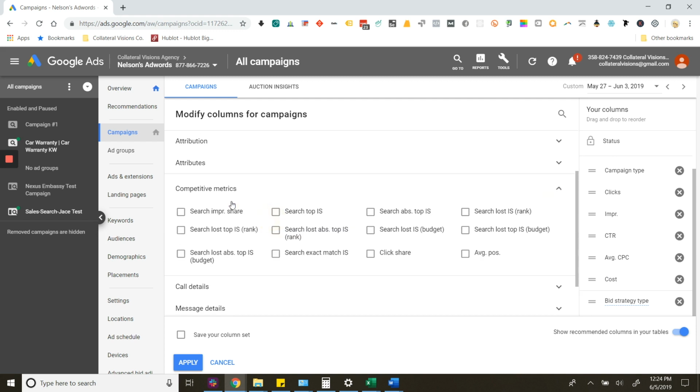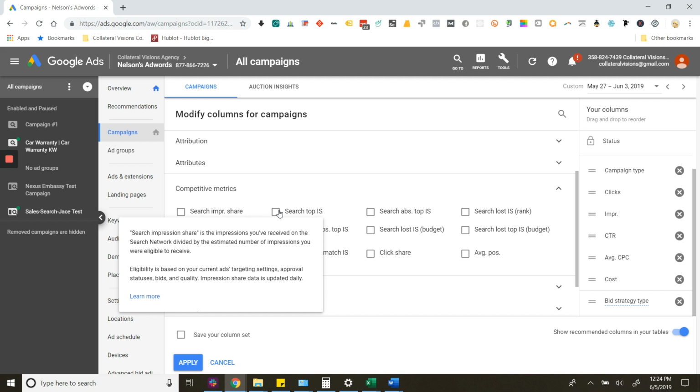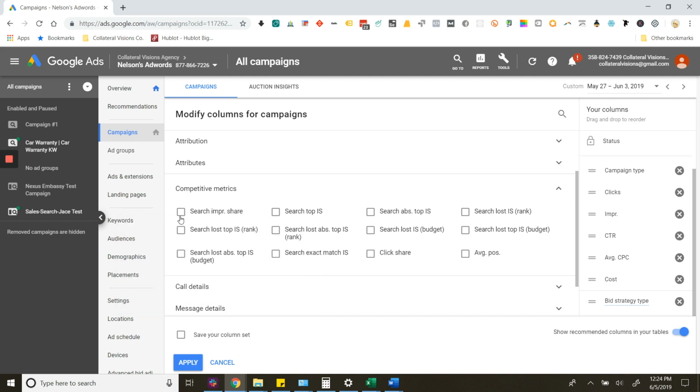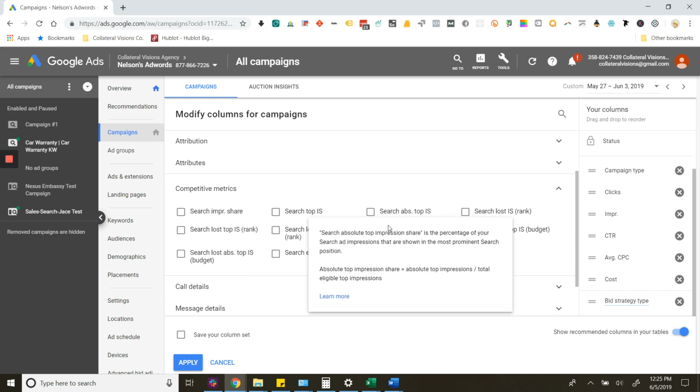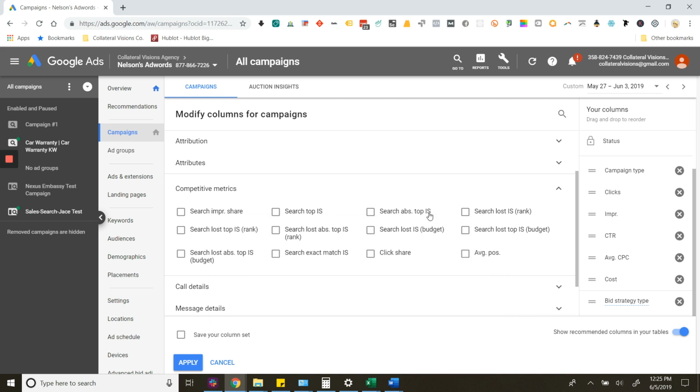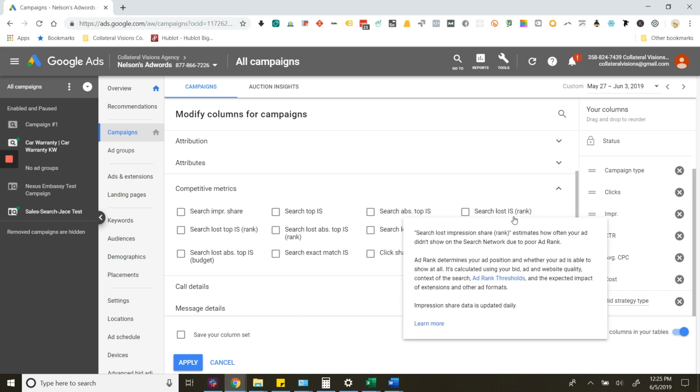Your competitive metrics, this tells you your search impression share, so how often you are appearing relative to the number of searches that are out there. So if there are 100 searches and you showed up in 70 of them, then your impression share would be 70%, right? And your top of position rank is your top of page impression share. Your search absolute top impression means they're literally the top of the page, right? You have lost rank.